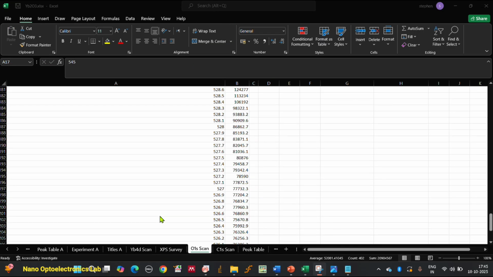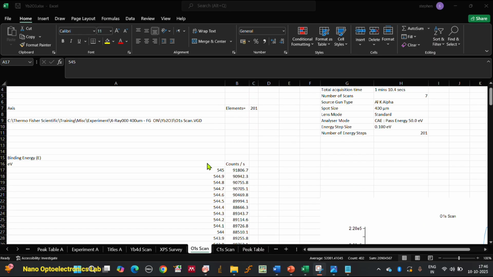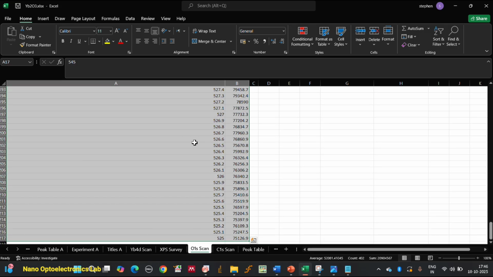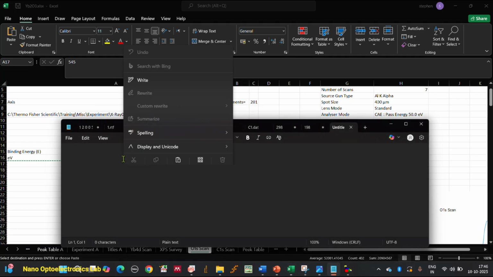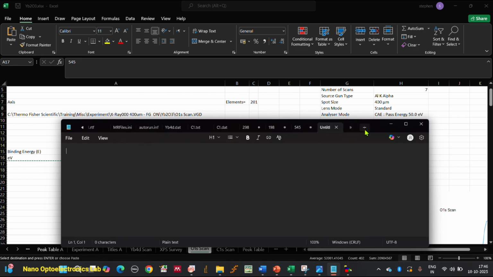Now the same procedure, we are just going to copy for the second data, that is the oxygen data. So we are going to copy the oxygen data and just place it on the notepad. Likewise, this is the same for the rest two procedures, the ytterbium and the oxygen. The same goes for the carbon.